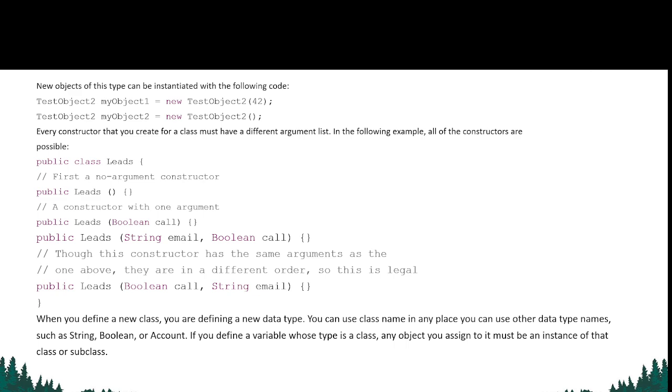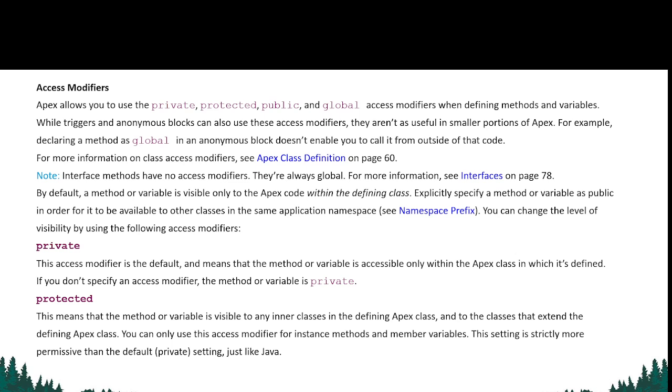When you are defining any new class, you are defining a new data type for that class. So you can use the class name in any place where you can use other data type names as well, such as the string data type, boolean data type, or the count data type. Now if you want to define any variable whose type is a class, any object you assign to it must be an instance of that class or a subclass.